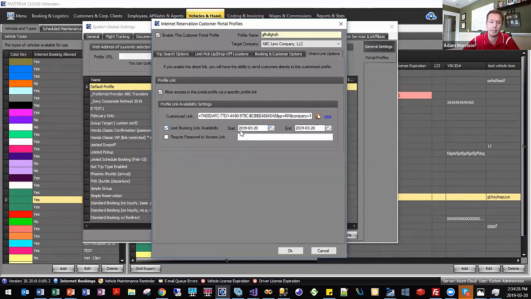If they try to access the link after the end date, they'll get an expiration notice and say the link is no longer valid. You can also provide a password. So this password, if you want to type something in here, now when they access via this link, they actually have to enter a password to actually book through that process. So just some other ways you can or can't turn them on, it's up to you, just to help limit unauthorized access to some of these portal profile links.